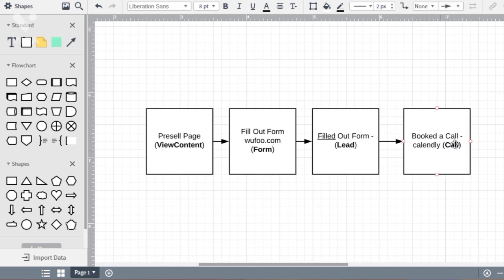We can put a standard event, we can name it call, and that would basically tell us that anyone listed under that, let's say we got 20 calls or 22 calls, we know that they went through the whole funnel.